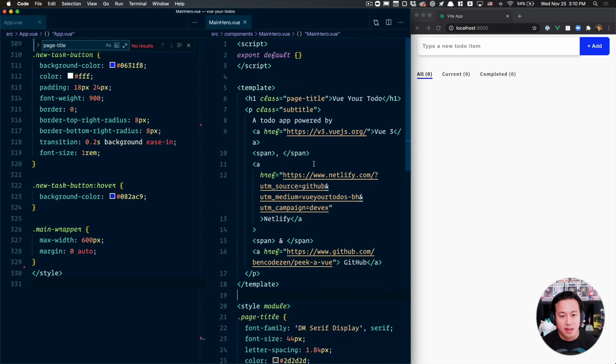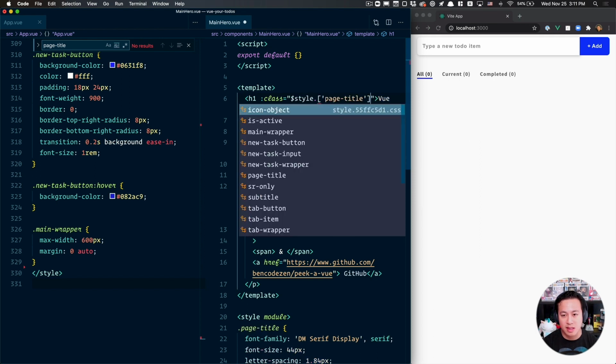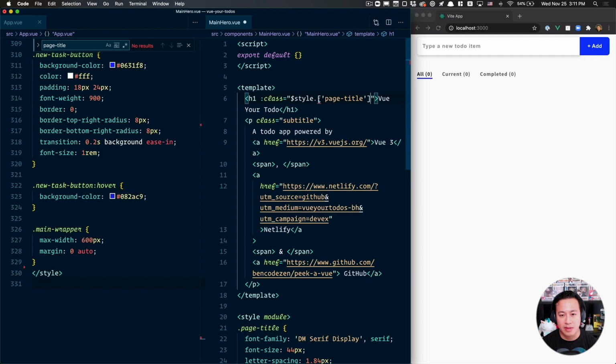Take that back. And so here, to use our styles, we're going to go ahead and bind our class. And then it'll be $style. And in this case, since I have the dash, this is the only valid syntax we have for accessing the $style. And then here, we're going to have the same thing for our subtitle class.